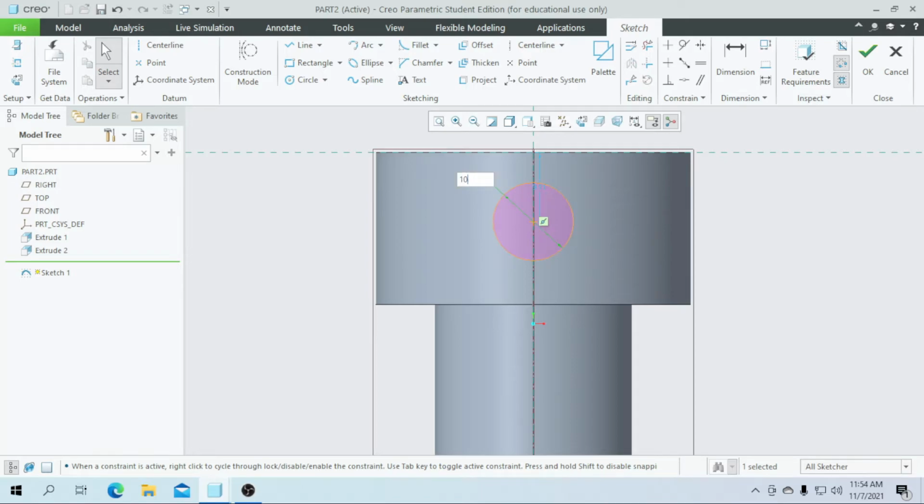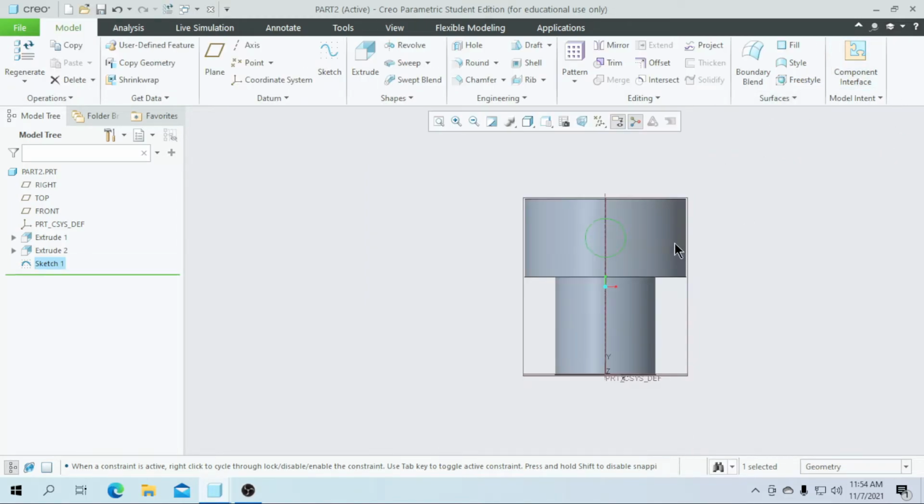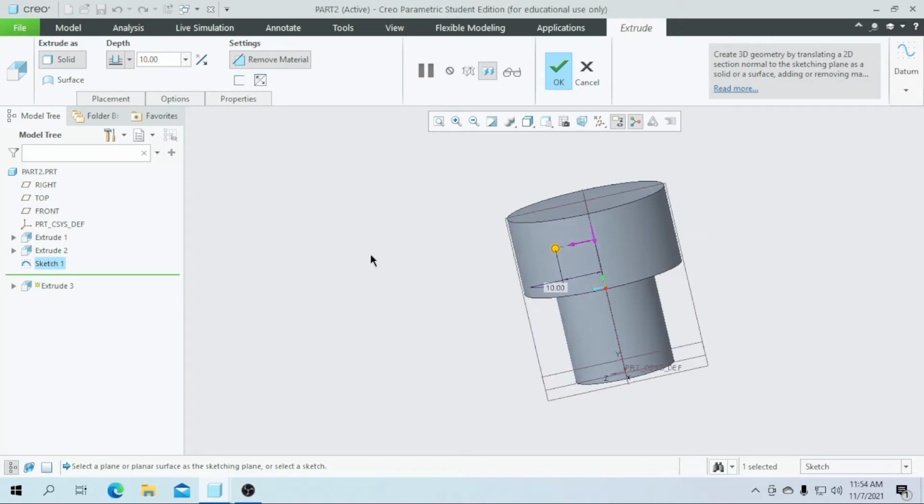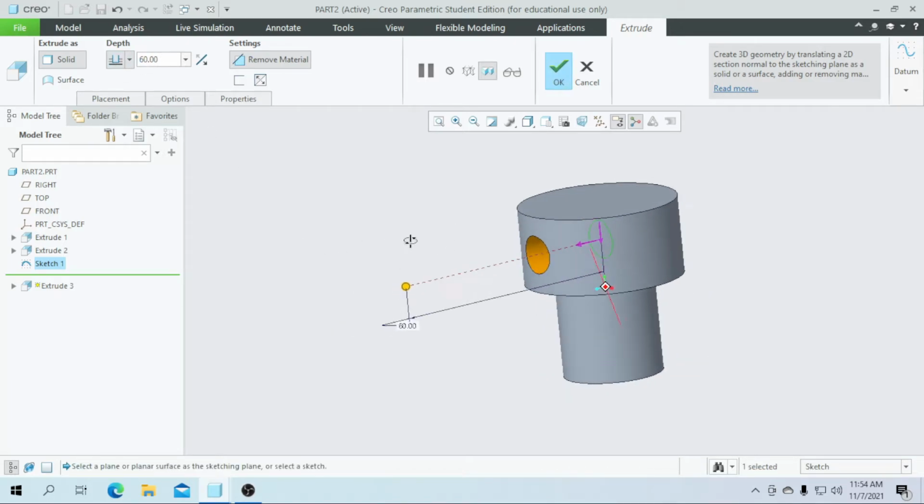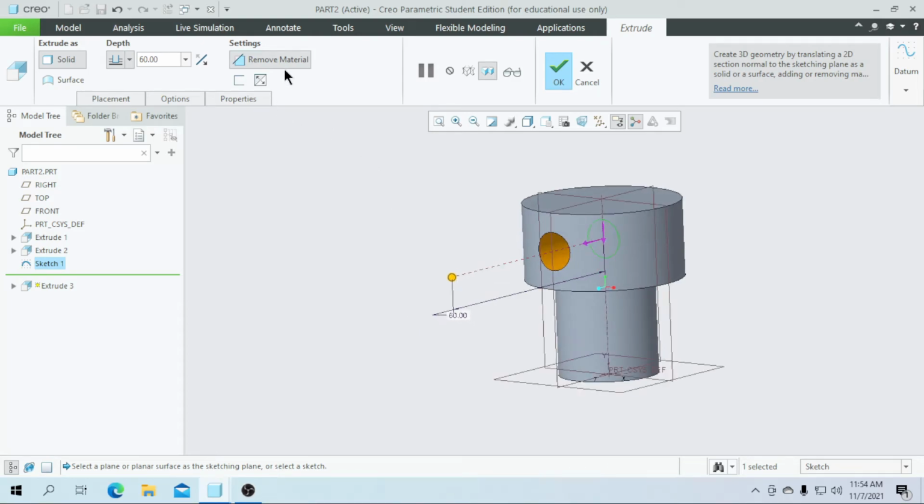The diameter is to be a value of 10 and this height is to be a value of 10. So click on OK and extrude it. I am going to extrude this to a value of 60. As you can see, it is in the remove material, so unclick it. So click on OK.